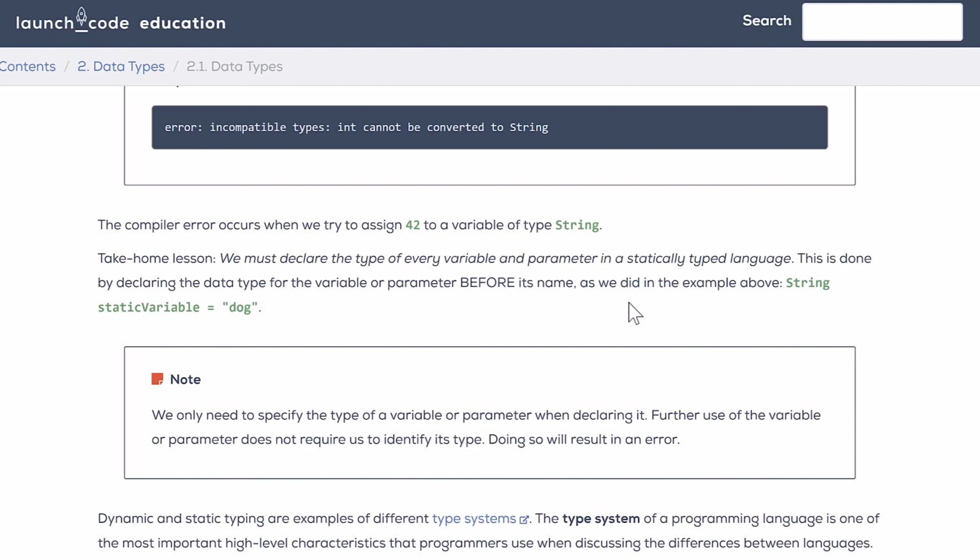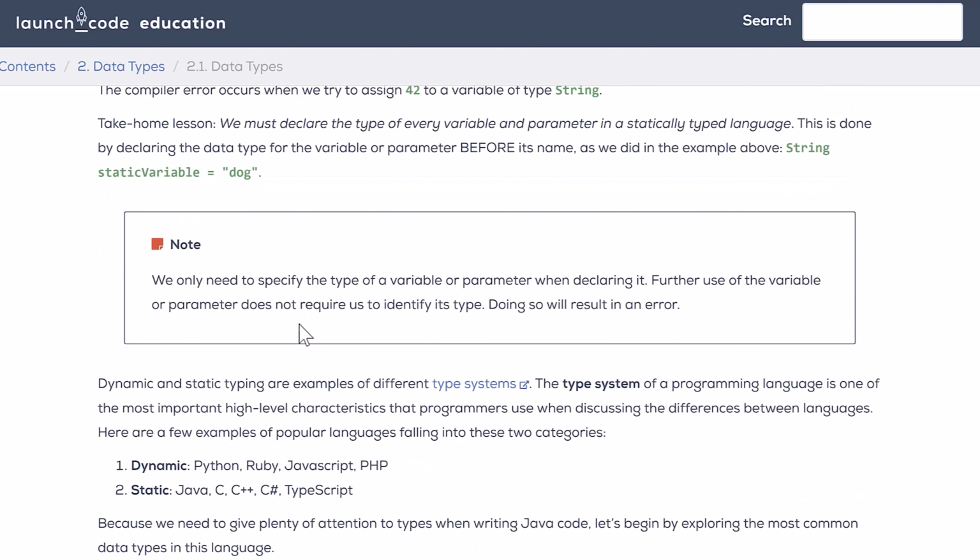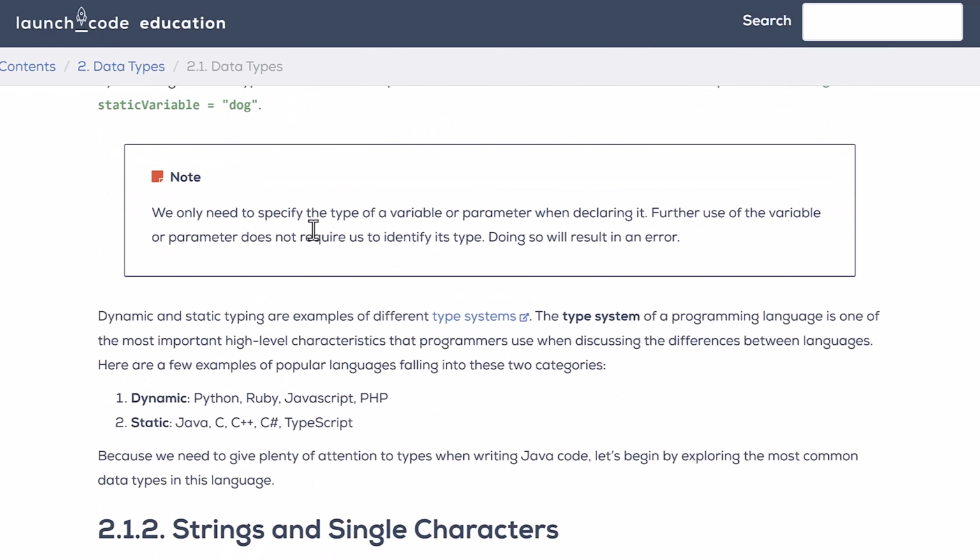As we did in the example above, we use string, static variable assigned $. Note, we only need to specify the type of a variable or a parameter when declaring it. You should be already familiar with this because remember, if you're coming from JavaScript, there's declaring and then how we declare the variable. We declared it with a keyword like let, var, or const. Same concept here. If you're new to Java right here, I want you to get your head around what I'm saying. You have to declare the variable with the keyword.